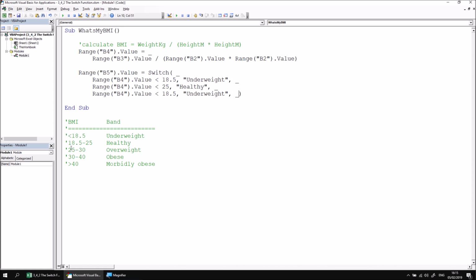This time let's check if the BMI is less than 30. And if that's the case, the person will be described as overweight. So let's just change this to overweight. We can carry on in that vein until we've covered all the different categories. Let's add in the obese category.